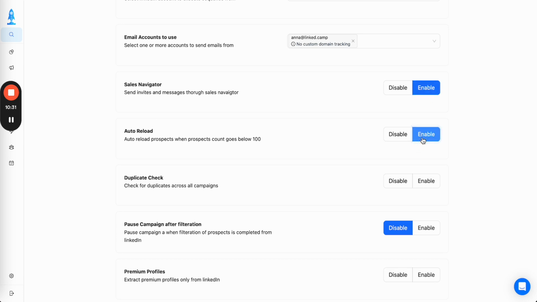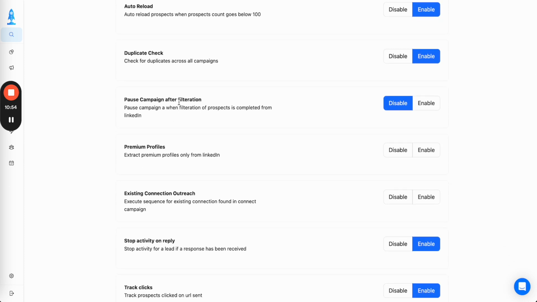Auto reload functionality: if you have started a campaign using a URL, it will automatically pull down the prospects once the count goes below 100. So it will pull down all the new prospects that are showing up in the same search URL again within your campaign. Then there is a duplicate check to avoid any duplicates.